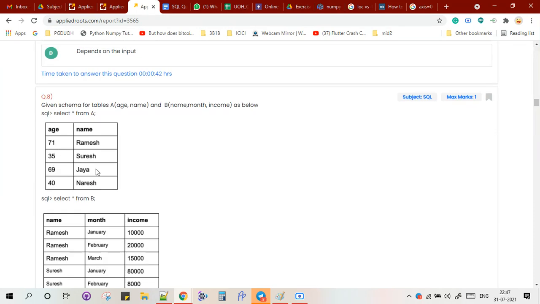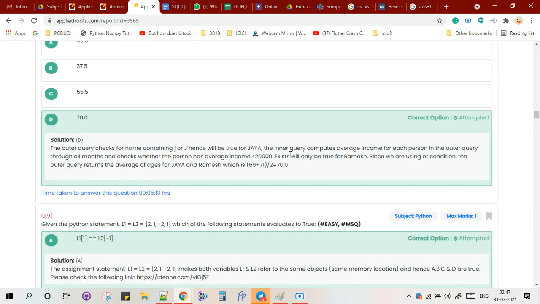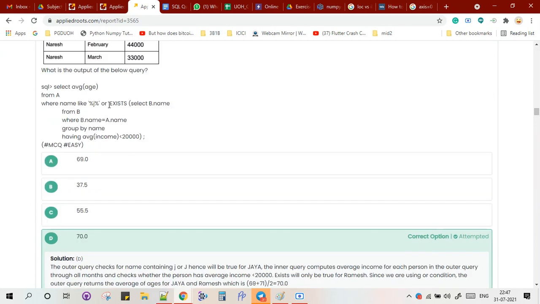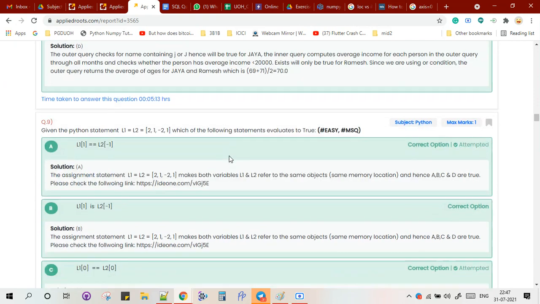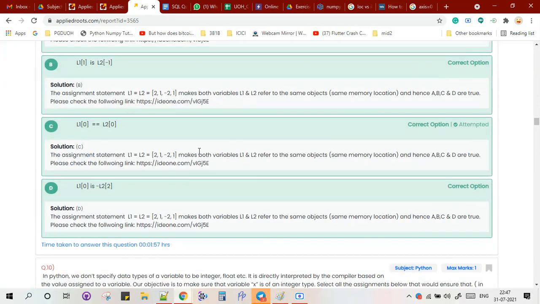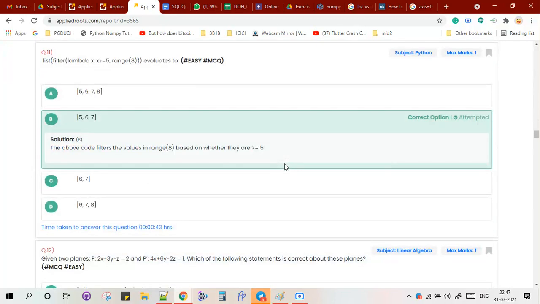So I have just 69 plus 71, Jaya plus Ramesh. So the average would be 70, correct? Any doubt, guys? So exists works something like this. If there is nothing, then no worries. It won't return anything; I would have just Jaya only. Okay. This is also correct. This is easy.